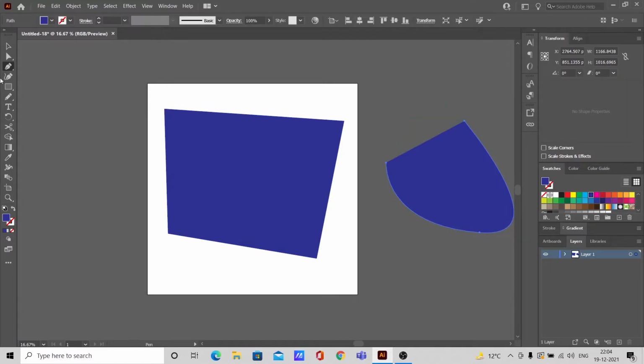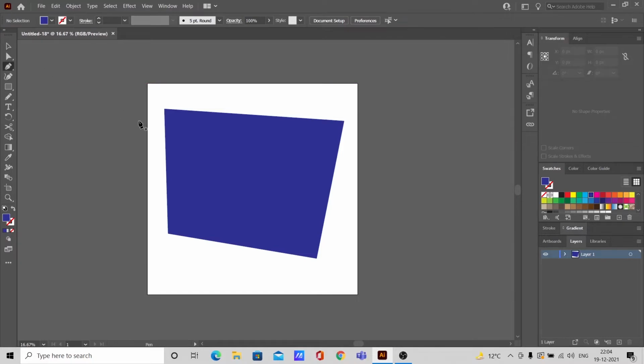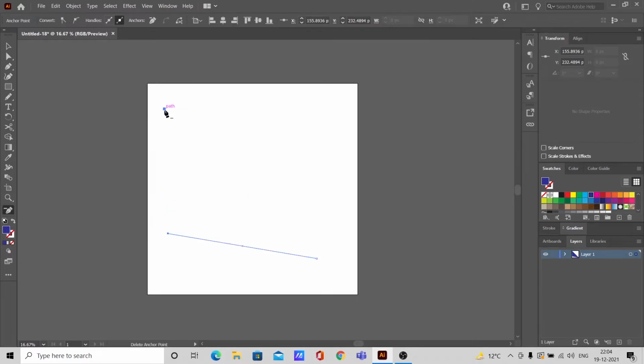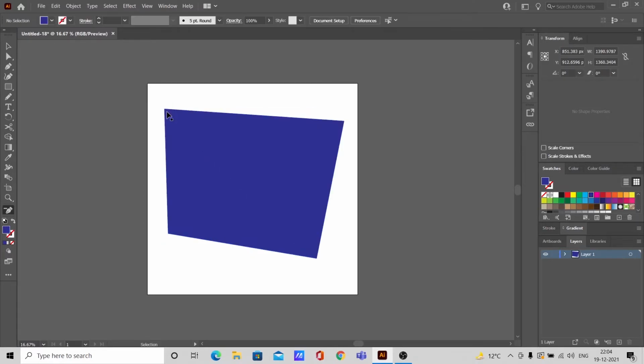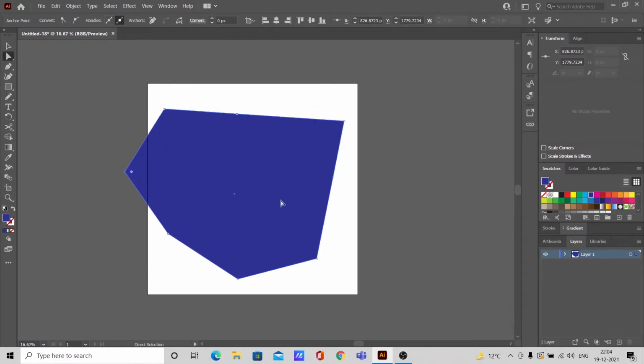So for now I will press P, and if I want to remove the corners, I simply press minus on my keyboard and I can just click on the corners, right? And it will remove them. If I press plus on my keyboard, I can add these anchor points to the shape, and if I press A again, I can edit these as well.